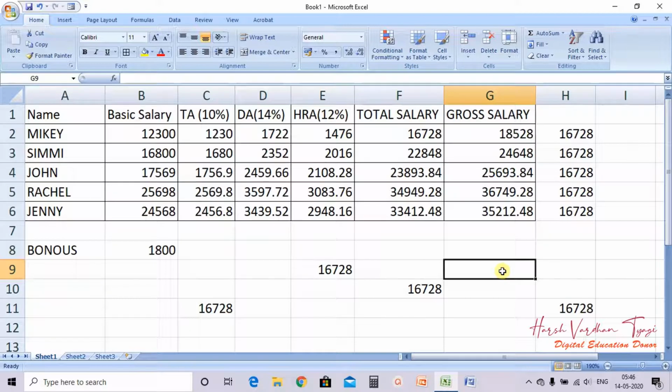So in today's video tutorial, what we have done, we have covered three types of reference. One is relative. In relative, what is there? The formula will update itself automatically, meaning the cell reference will change when you copy the formula from one place to another. Clear? That is the relative reference.